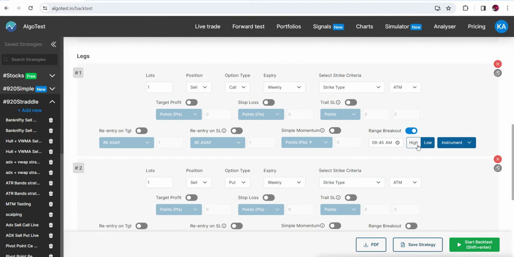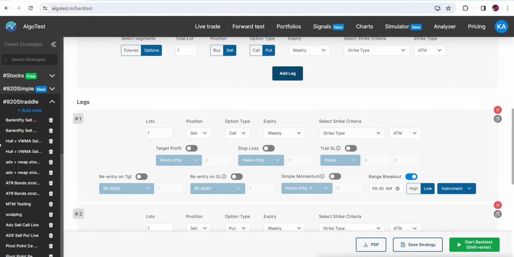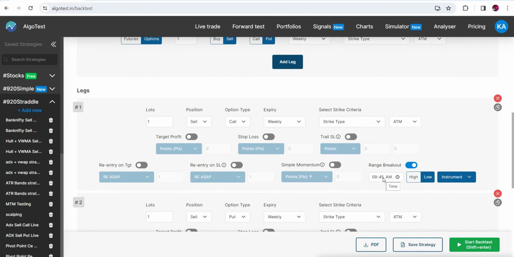So here you can see high, low, 945 range. So the range is this 925 to 945 range breakout. This is the range, and when the low of the range breaks, we want to sell call. Which strike will it select? At the money strike. Here you can select any other strike also.